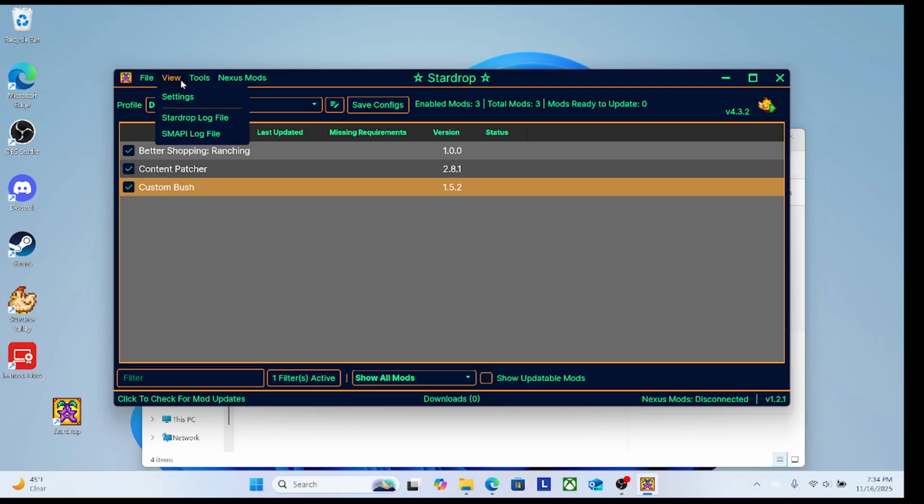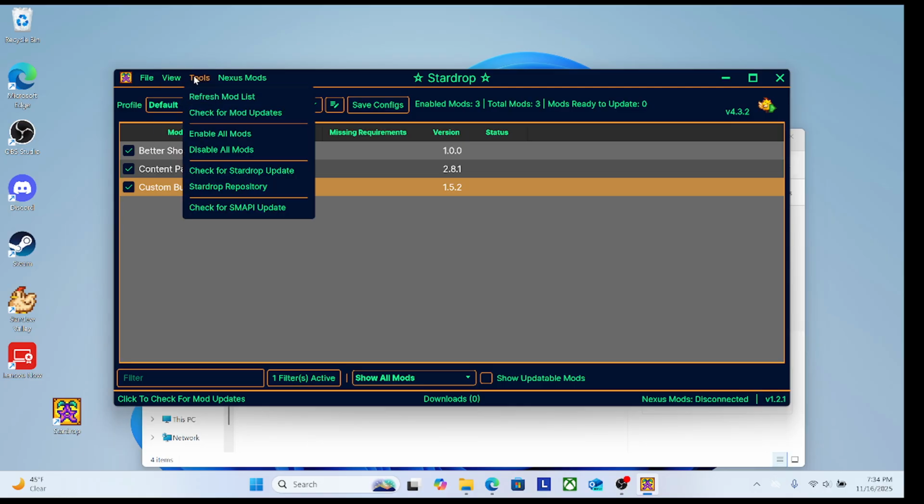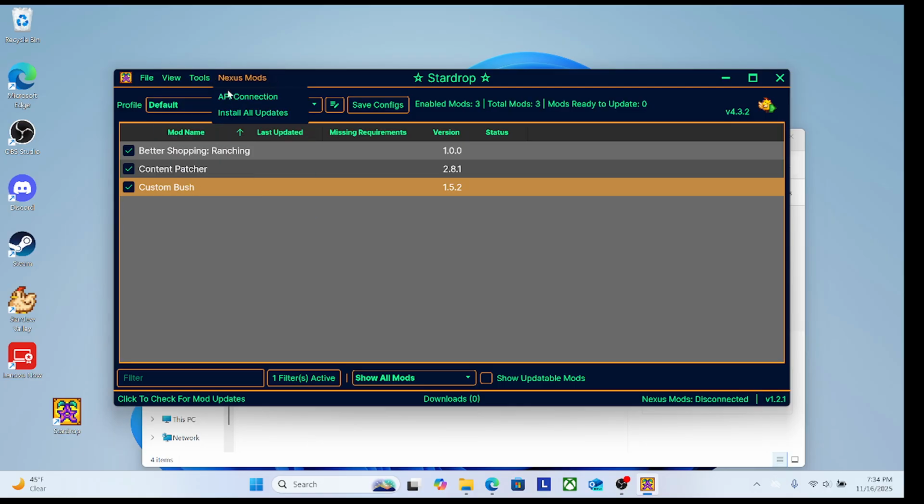What else can I show you guys? I think for the most part that's it. There's also the install all updates. I think you have to have Nexus Premium for that.